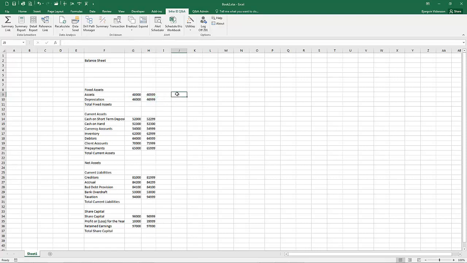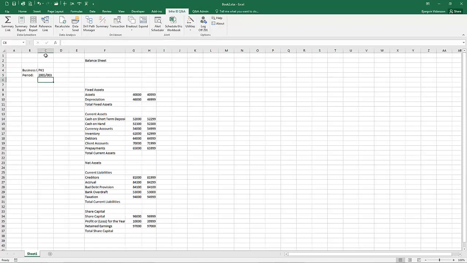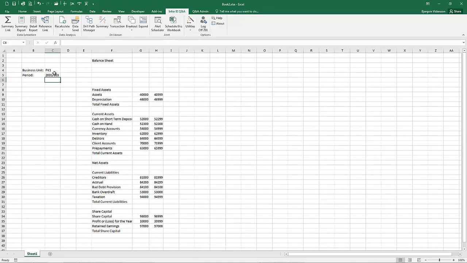So I'm now going to specify some other filter criteria, and I want the business unit, for example, and the actual accounting period that I want to run the report from. And as always, type in some default report parameters in here so that you have something to link to later on.